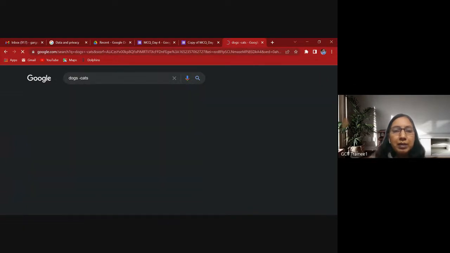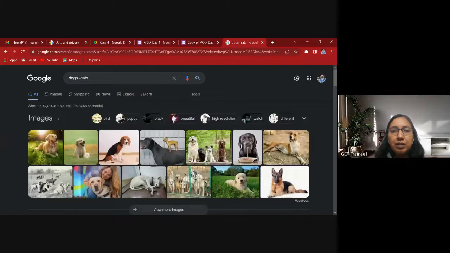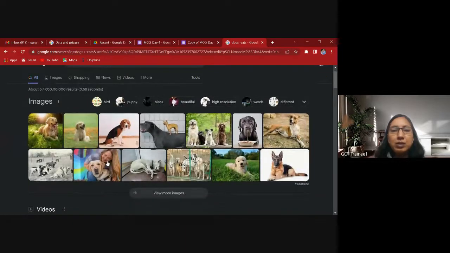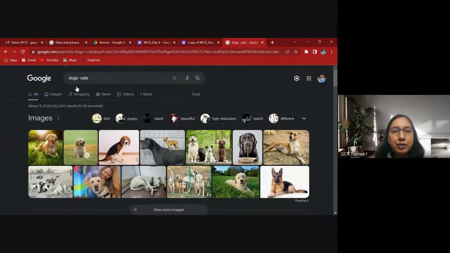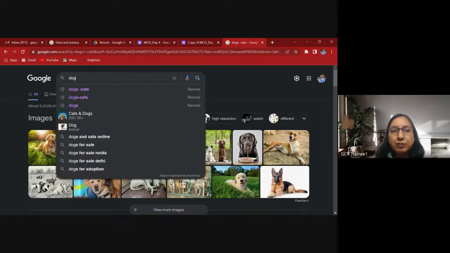So dog minus cat should give me information about dogs only, right? I have to give a space, I think. Yeah. So this minus symbol is also there, which is useful. Then if you are looking for something and you do not remember the entire name, you remember just a part of it, you can also use a percentage symbol for that.